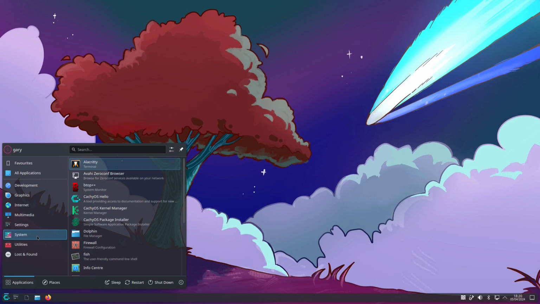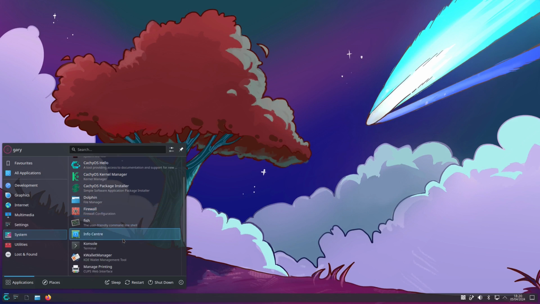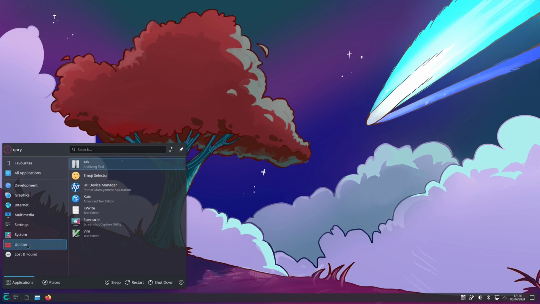And then under system, we've got a Cachy Hello, a tool providing access to documentation and support, kernel manager, package installer. We'll look at that shortly. Got Dolphin file manager and Octopi is installed as well for installing software. And then under utilities, we have a few utilities. Now, obvious omission there would be any sort of Office suite.